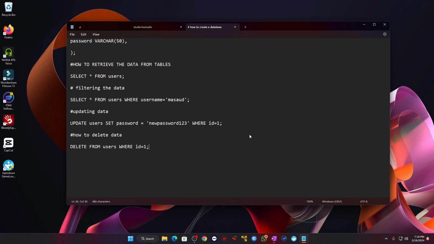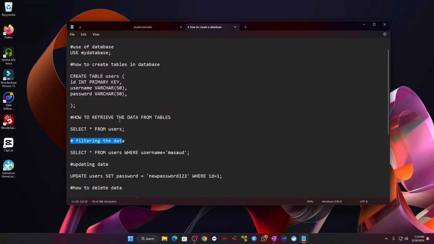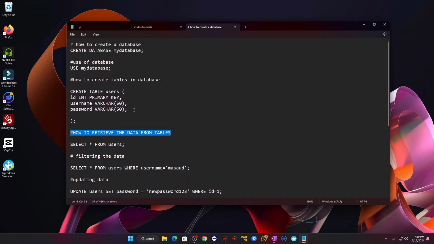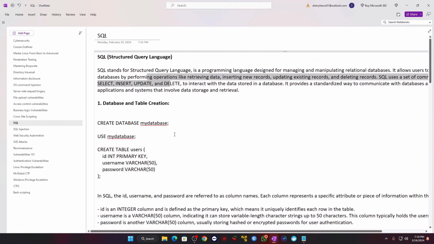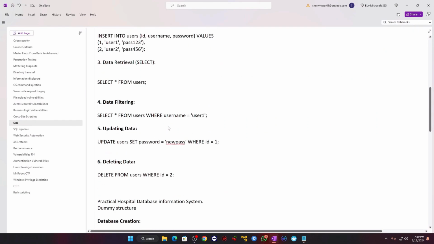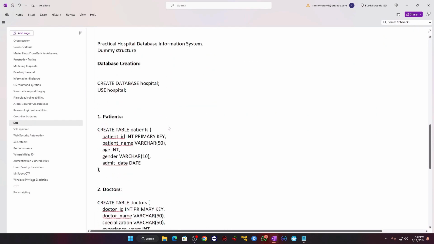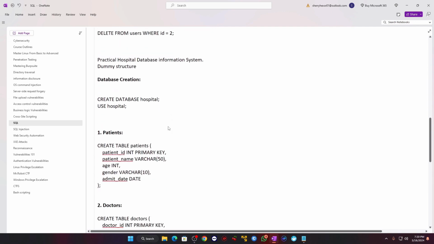So this is how you can delete the data, update the data, filter the data, and retrieve the data. And this is how you can create the databases. This is just the structure, how to create tables and databases. So I hope I have taught you some basics about databases. In the notes section, don't worry, everything is here. You will get each and everything.